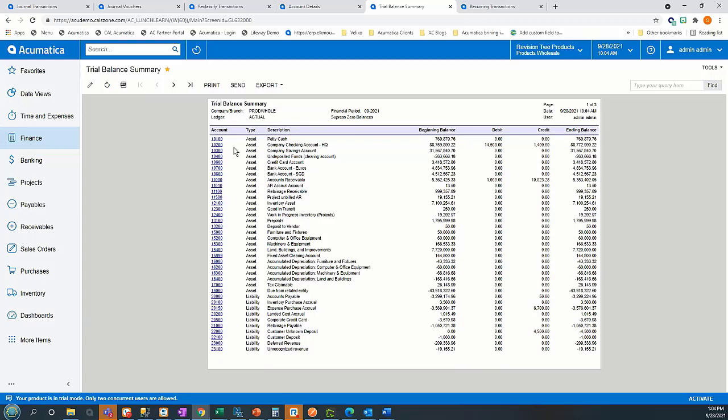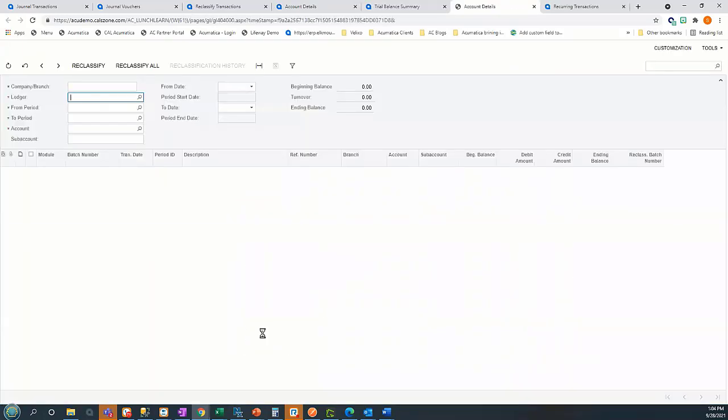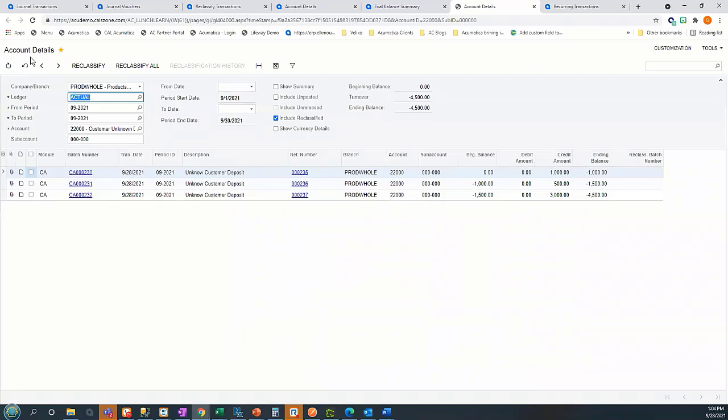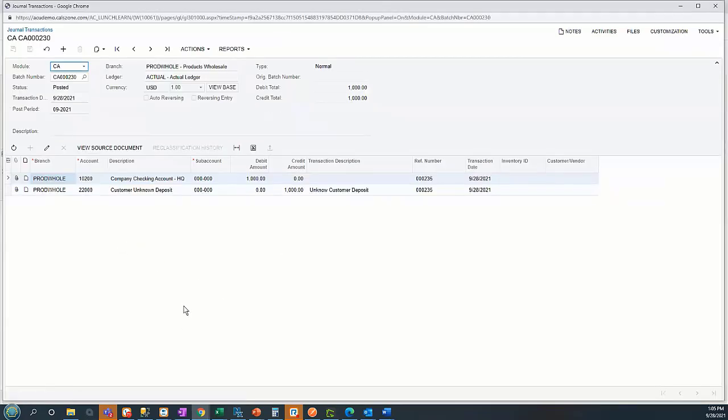Again, from within these reports, you always have drilling capability wherever you see the blue and the underline. So if I want to, let's see, this one's got some activity here, click on the account. It's going to bring me to that account details screen, the one we were just in, where I went into my reclassifications. It's showing me all the transactions that make up that balance for the period of September of 2021. From here, I also can drill into the actual journal entry numbers if I want to. So here's my journal entry number, and now I am here at my journal transaction.